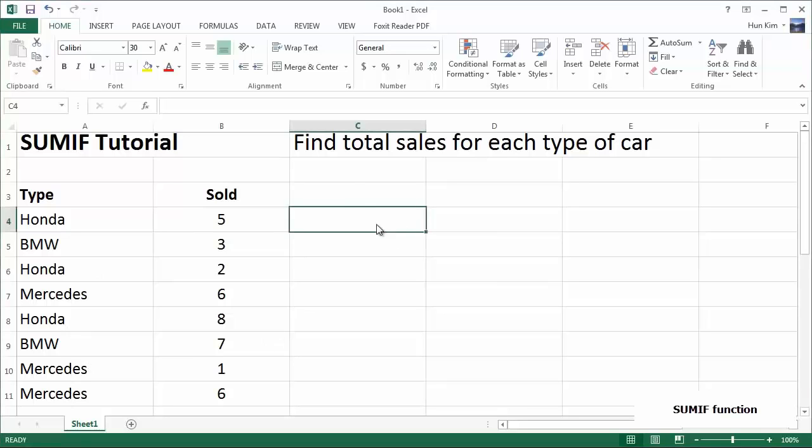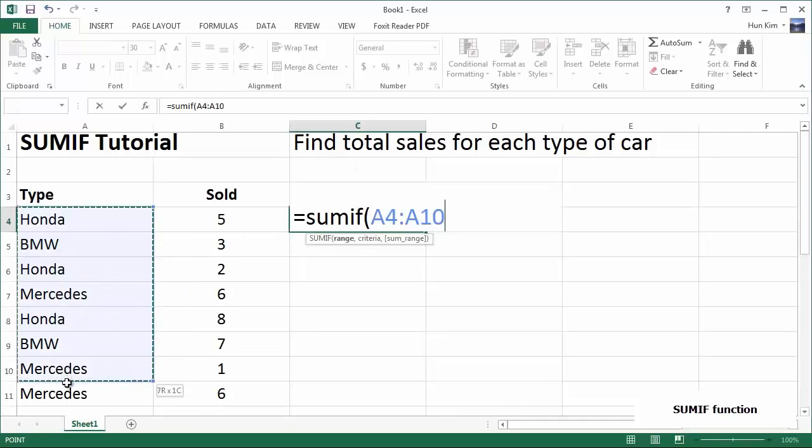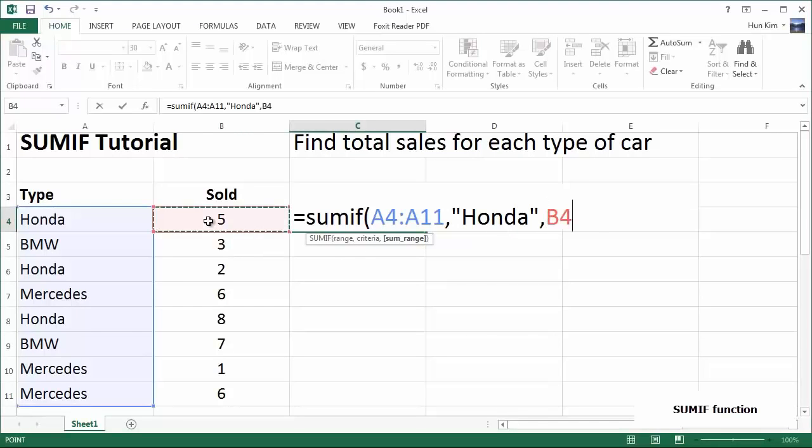In this case, to solve this problem of finding total sales for each type of car, we use equals SUMIF bracket. So the range, these are the things that we're looking for, and in this entire list, we're looking for, comma, the criteria. Double quotes, Honda. So we're looking for the text Honda, comma, what we actually want to add up. We want to sum the number of items sold. So I'm going to highlight this range here, which corresponds to this list over here, and then I'm going to close off the bracket and press enter.